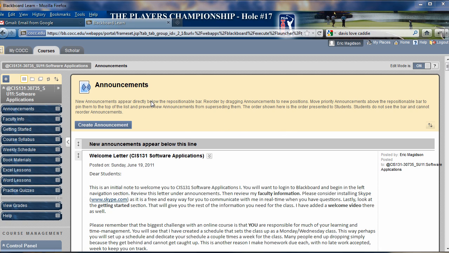So when you first come into Blackboard, you're going to want to make sure you check for new announcements here. Under the announcements section, this should be the landing page for you each time you open Blackboard. I do a lot of emailing of announcements as well as posting them here, so you might see some redundancy, but make sure you're checking email and here frequently.